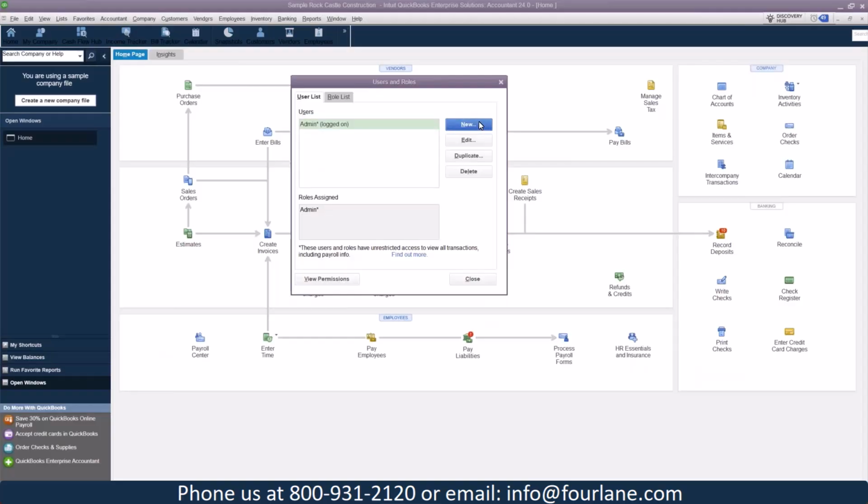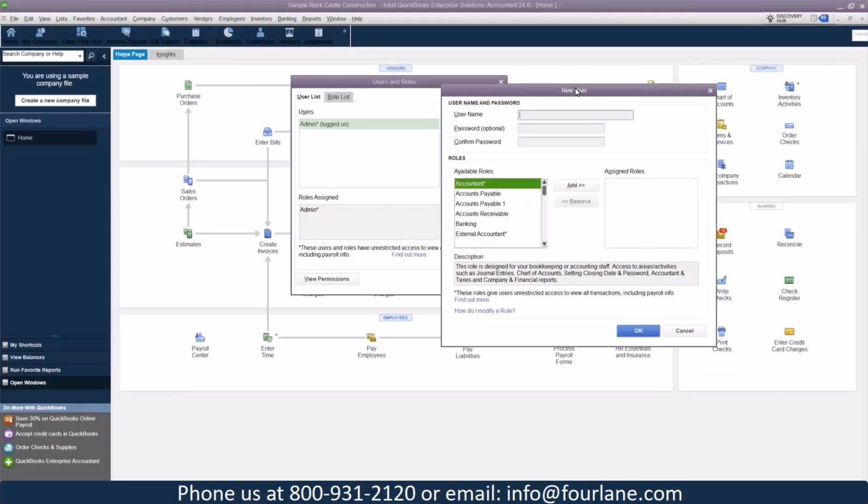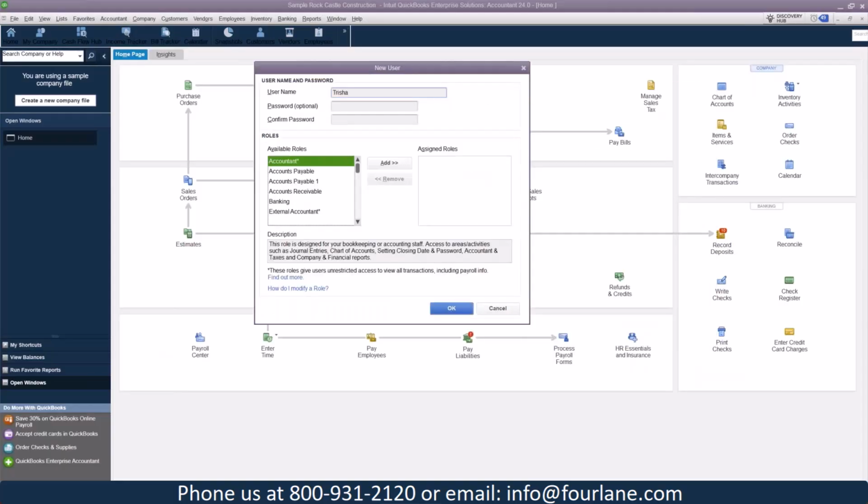So let's go ahead and create a new user. We'll go ahead and create me. You guys can decide if you want it by name. I've seen it both ways, where they'll create it by name or they'll make it more general. So warehouse, AP, AR, you can set up whatever you want. Leaving the password blank will just allow that user to set it up the first time they log in.